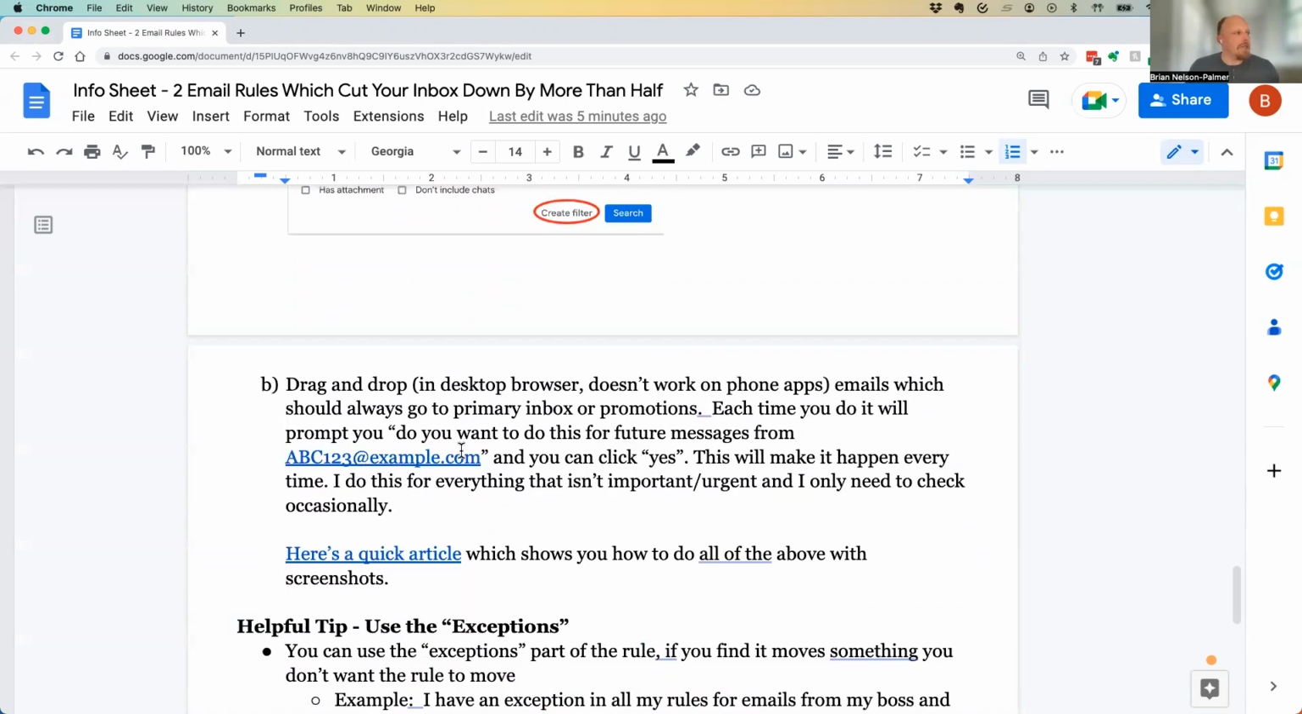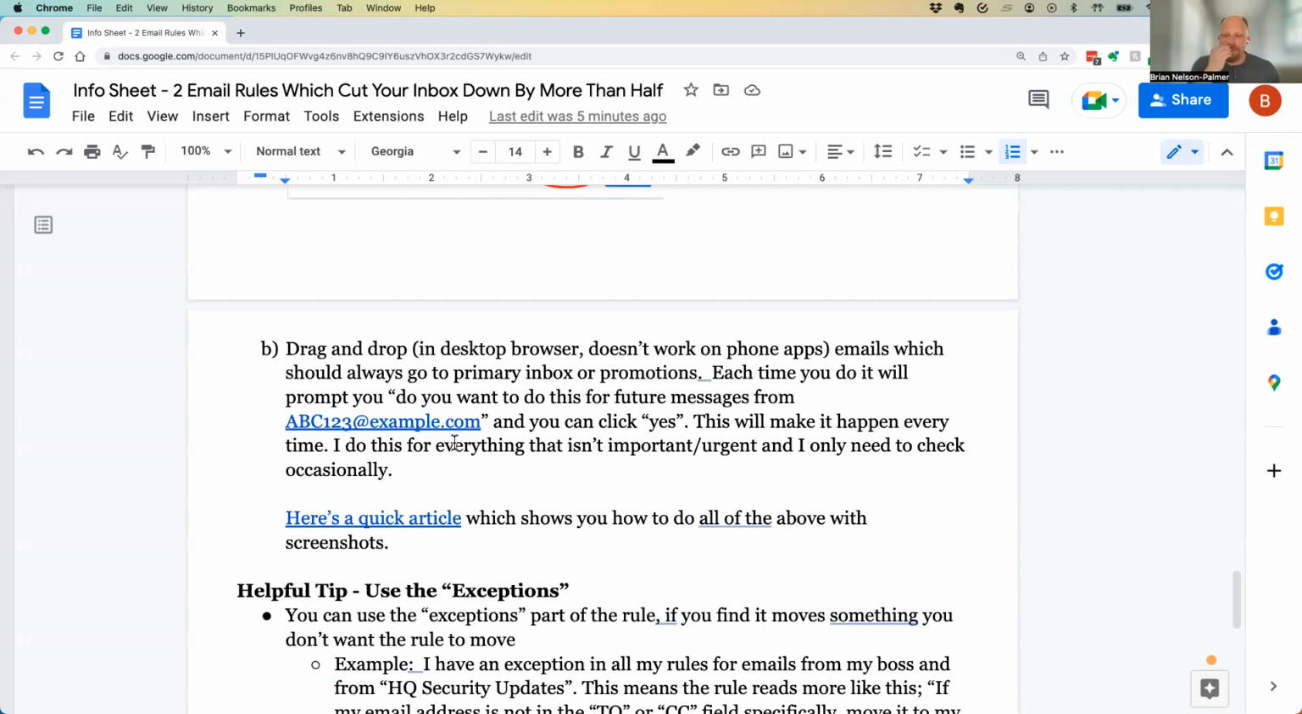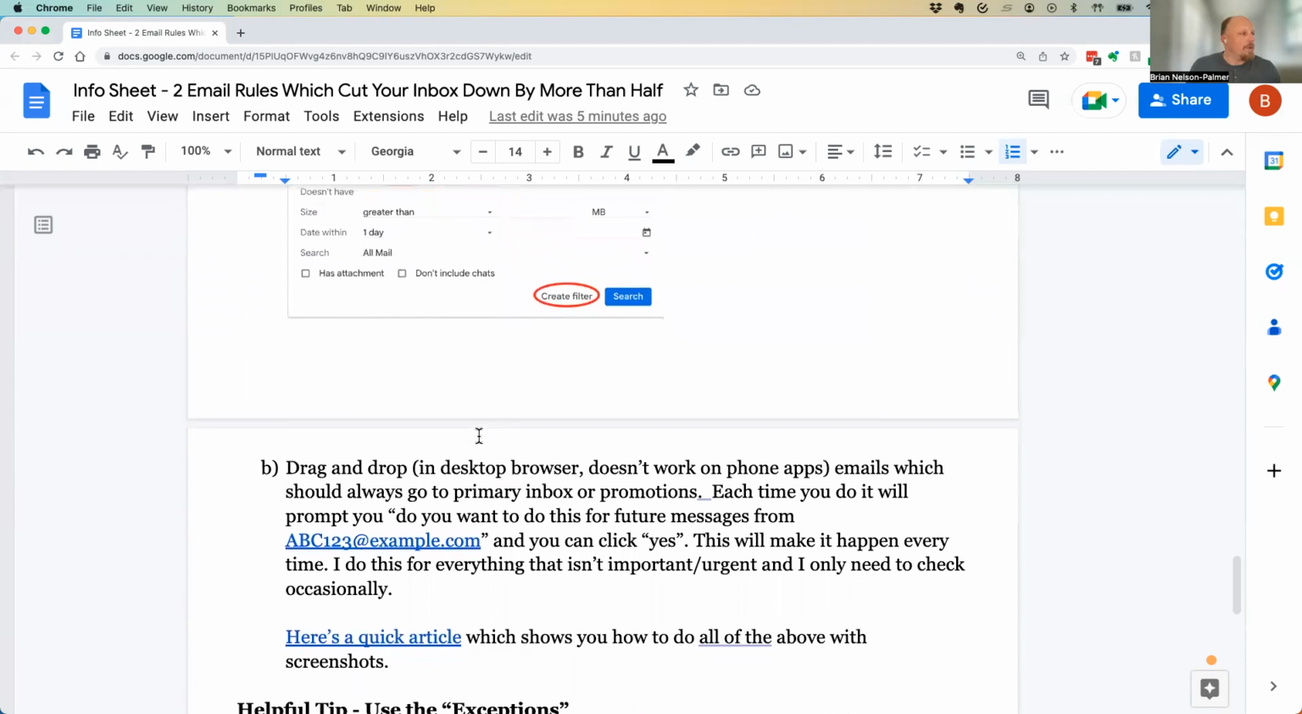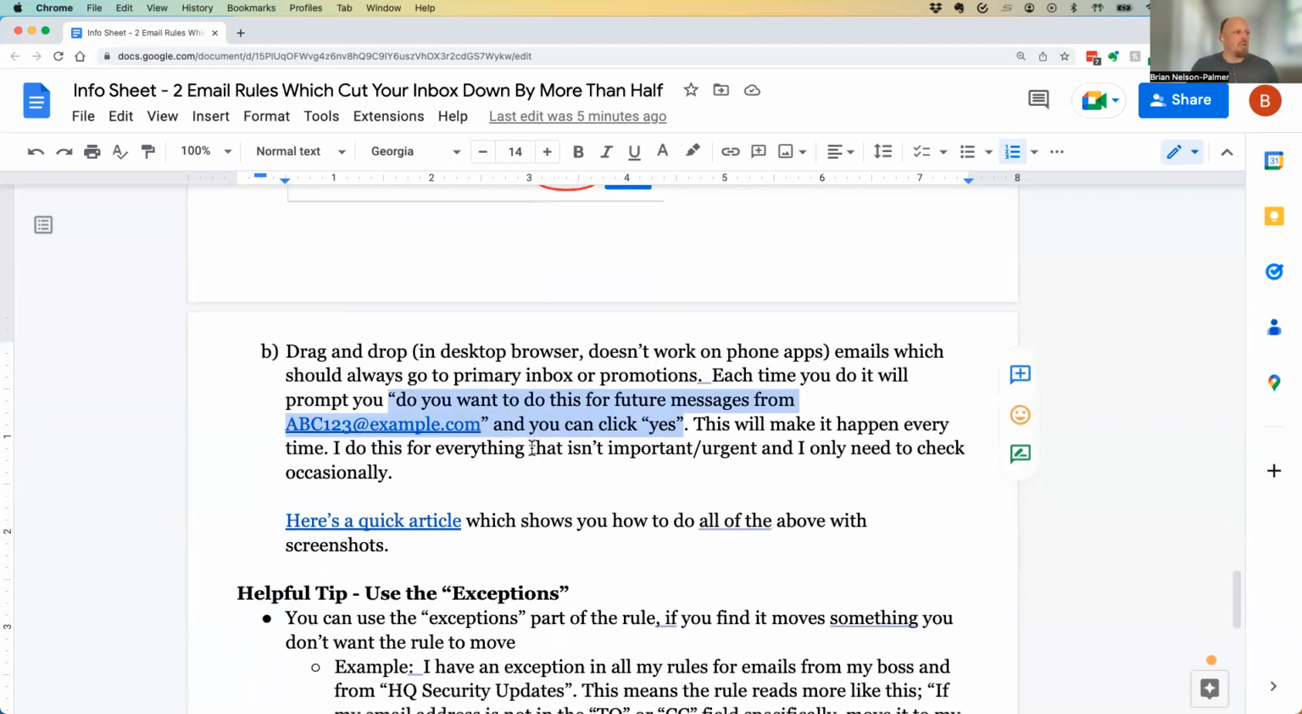Now, I did want to leave a note here because Gmail also has the ability to drag and drop. What that means for you is if there is an email that comes into your primary and you want it to go to your promotions tab, you can click and drag it and it will go to the promotions tab. Each time you do that, a little screen will pop up and it will say, do you want to do this for future messages from whatever that email address was? And you can click yes. And what'll happen is every time that email comes in, it's going to promotions, it's going to promotions, it's going to promotions. So this is what makes it happen.